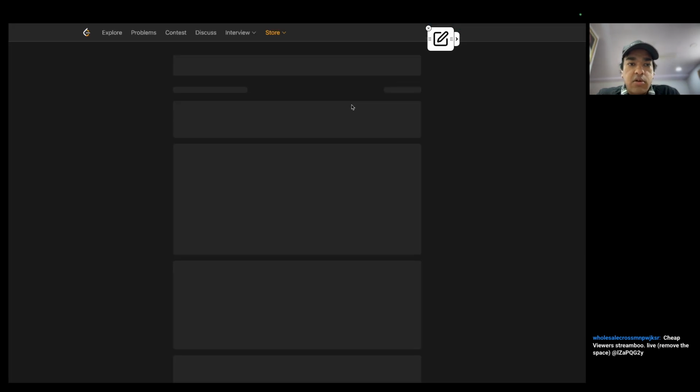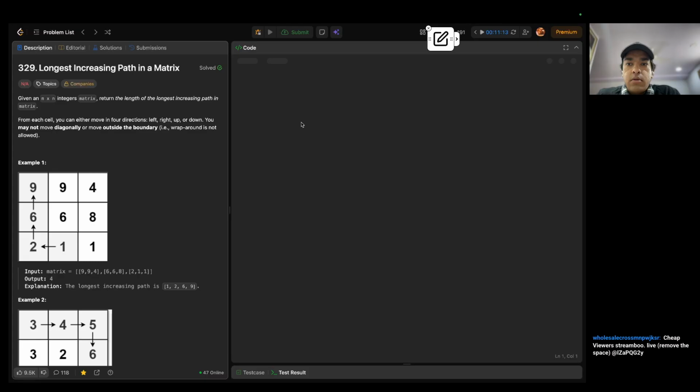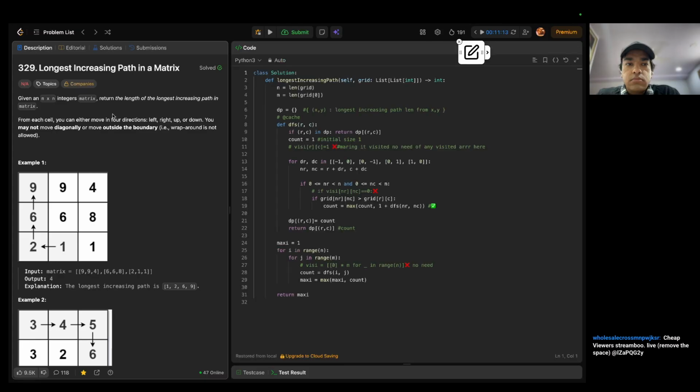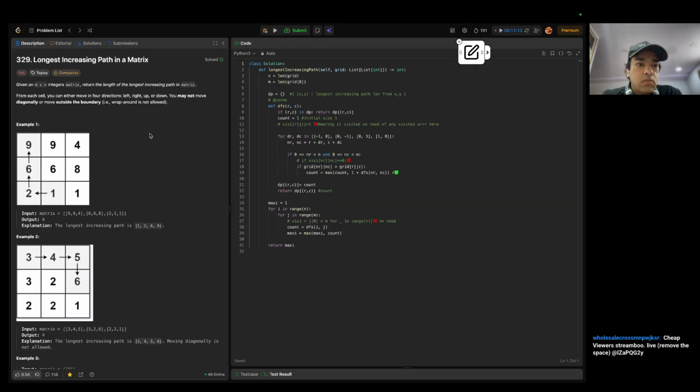So let's come to the editorial for this question. Let's review it, which I solved yesterday. In this problem, we are given a grid that will have some numbers inside it, and we have to find the length of the longest increasing path in that matrix.